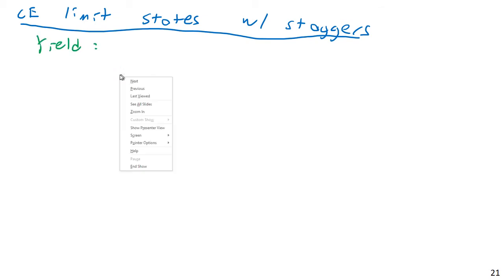So yield. Well, again, this is going to be no change versus the case with no bolt stagger, because yield is based off of your gross, not a net area. All the bolt stagger does is change how you calculate your net area.